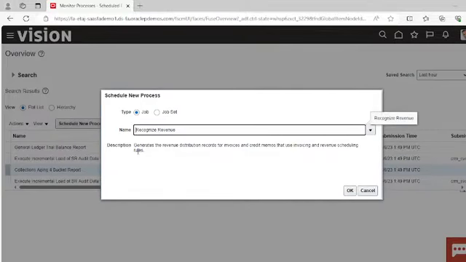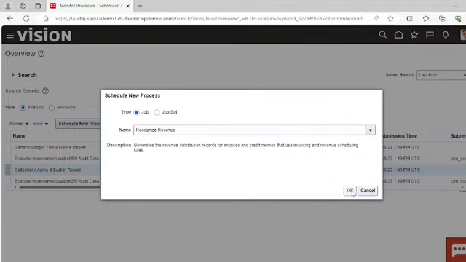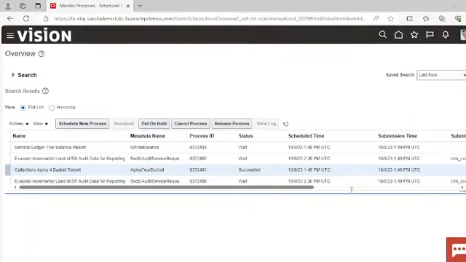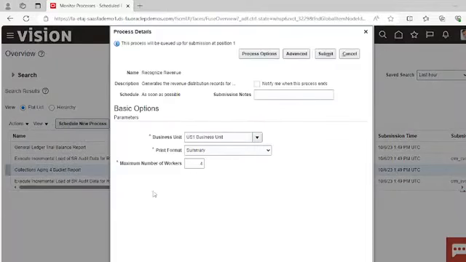You can read the description, that is, generates the revenue distribution records for invoices and credit memos that use invoicing and revenue scheduling rules. Now click on OK. Here you have to search for the business unit name, and in the print format select this as detail. Now click on submit.